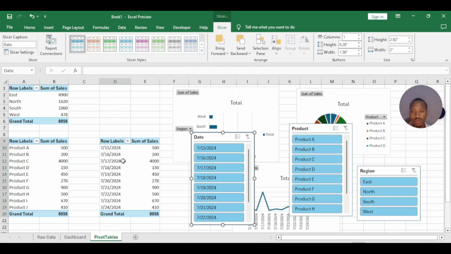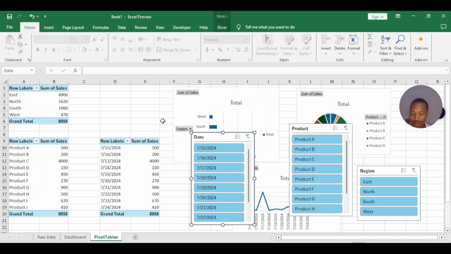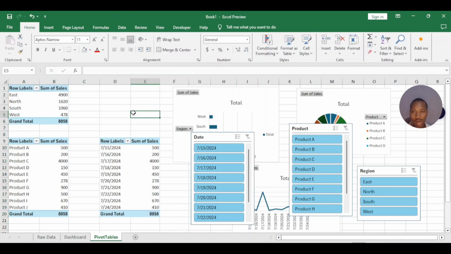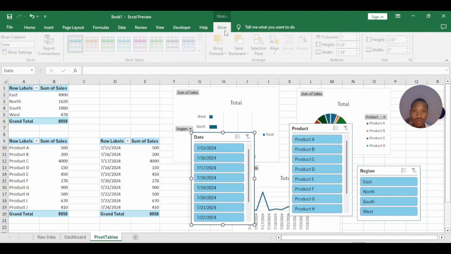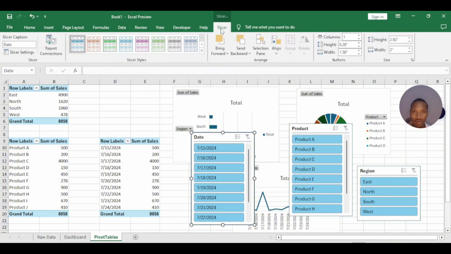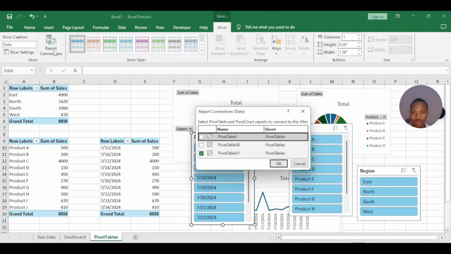Guys, the next thing I want us to do is hide these pivot tables so that I can show you how the data interact with each other. But before hiding our pivot tables, I want us to do something very important. I want us to connect our slicers to pivot tables. So let's start with the date slicer. Click on date. After clicking on date, we are going to navigate to slicer at the top and click on report connections.